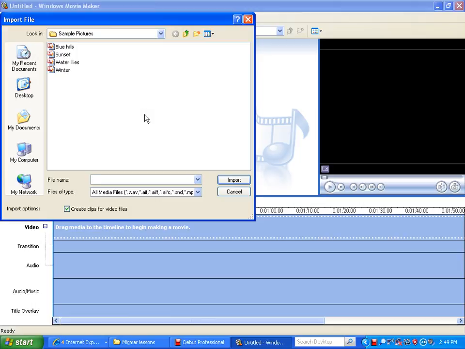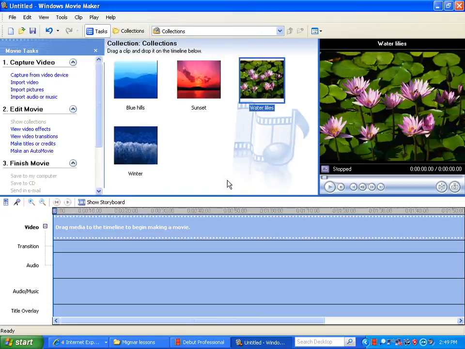As you've noticed, I'm using sample pictures again. So what we're going to do is just left click on Blue Hills, hold the Shift key down, and push the down arrow, and this will import all the files at once instead of trying to do them individually. So we just hit Import. And there they are, they populated our collections. Blue Hills, Sunrise, Water Lilies, and Winter.